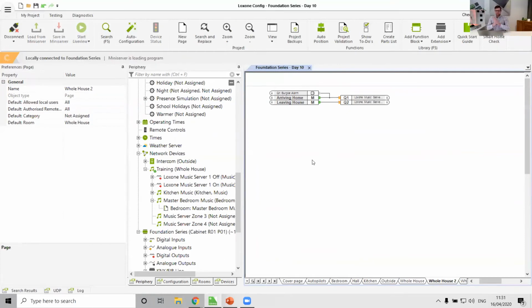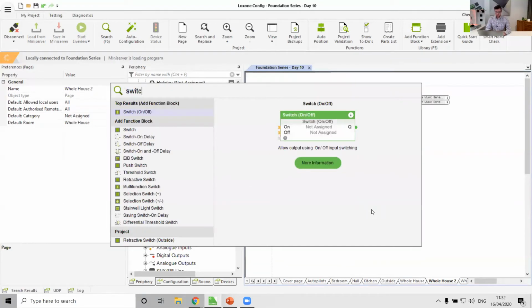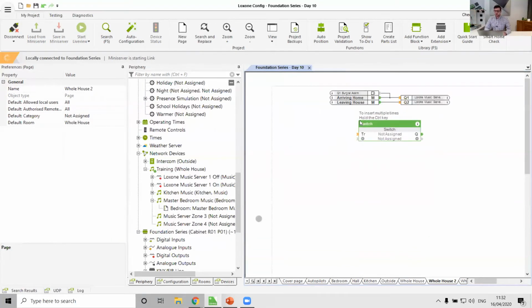Now that we've covered those bits, let's do night mode. Night mode is very, very similar. There is not a lot of difference between night mode and all out mode. With night mode, we would again have a switch block. Night mode you could do globally, so the master bedroom turns off the whole house, or you could do it on a room by room basis so that the kids' rooms only turn off their rooms and then the master bedroom turns off the whole house.